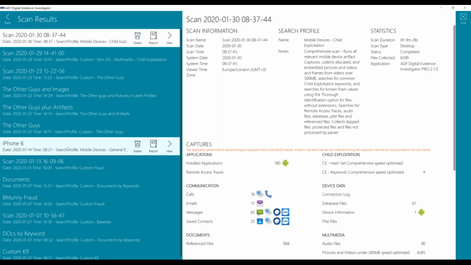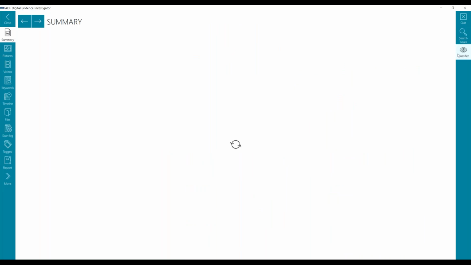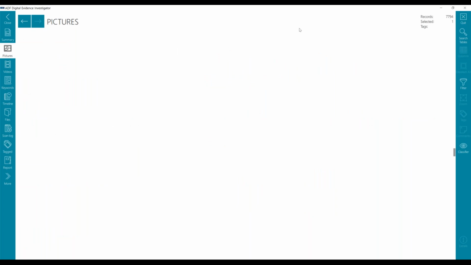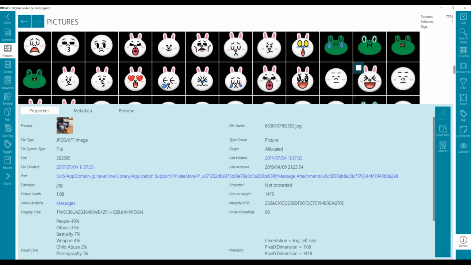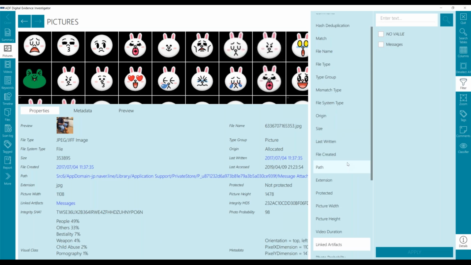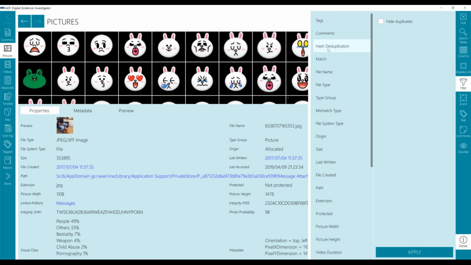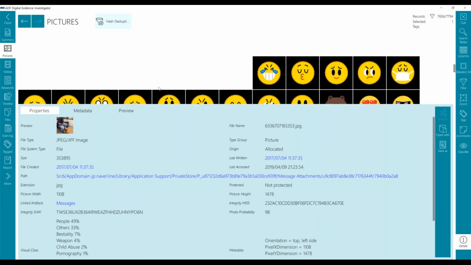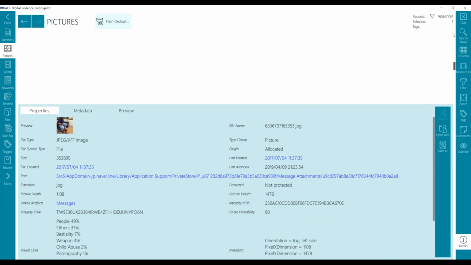So if I go into results on a phone, this is a phone here, so we all know, we get a lot of pictures. If I'm looking at my gallery, by default, it's going to put a filter on. I've turned it off on this one, but just to show you where it is, up on top we have hash deduplication. I hide duplicates, I hit apply, and now all duplicates are taken out.